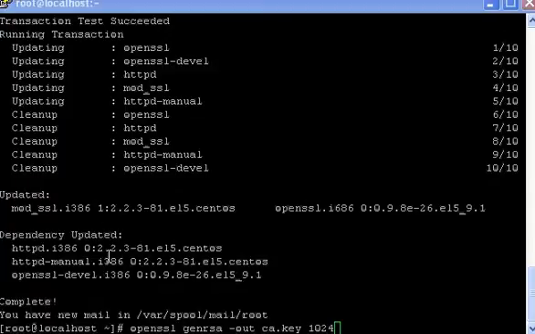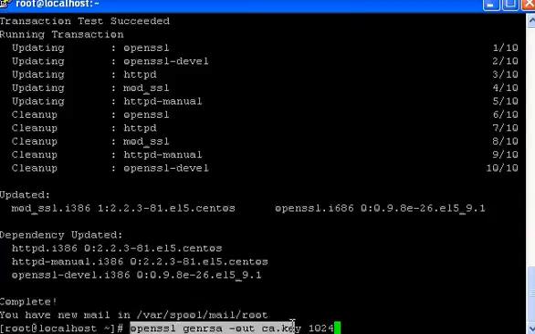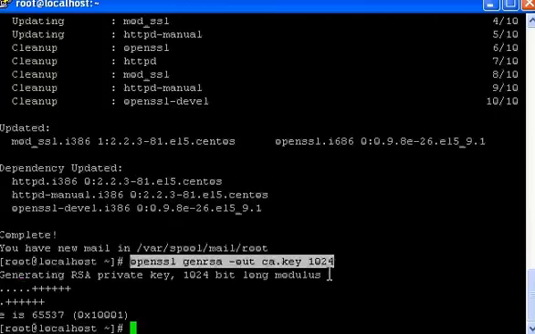So the next thing that I need to do now is to generate private keys, so that I can keep my private key and send my public key to the client machine. So this is the command to generate the private key using OpenSSL, and that's why we had to install OpenSSL. So let's do that. So now we have a private key.